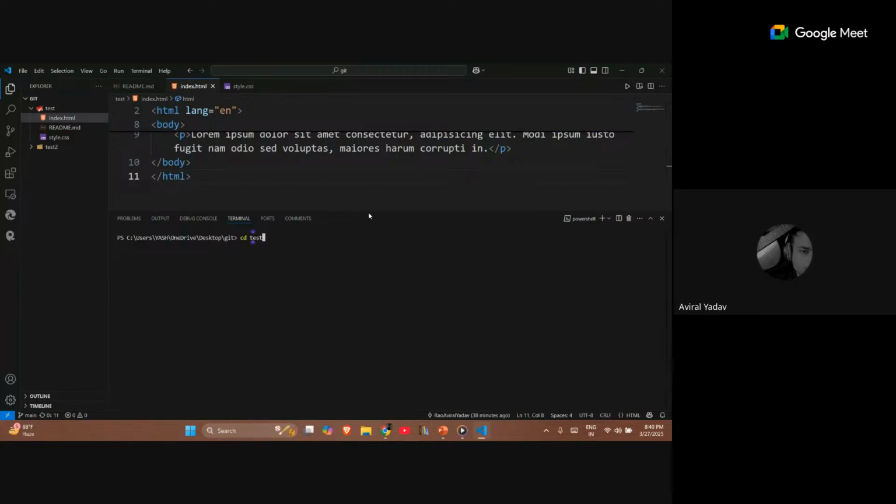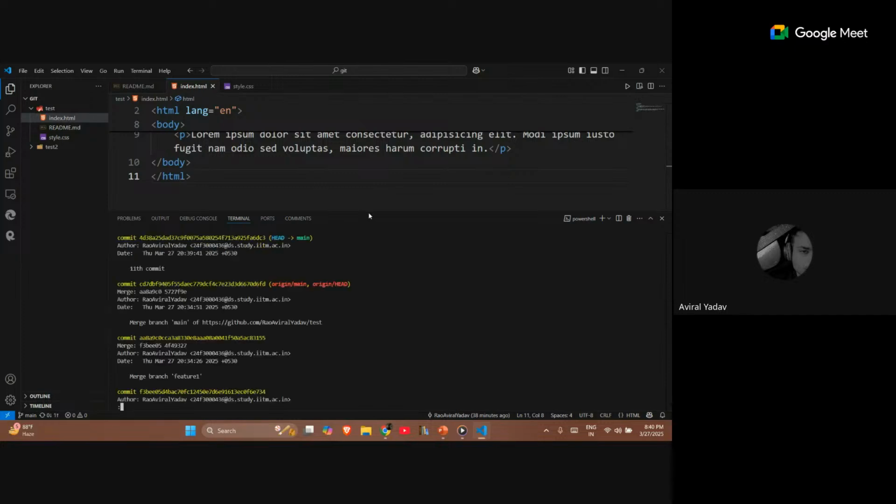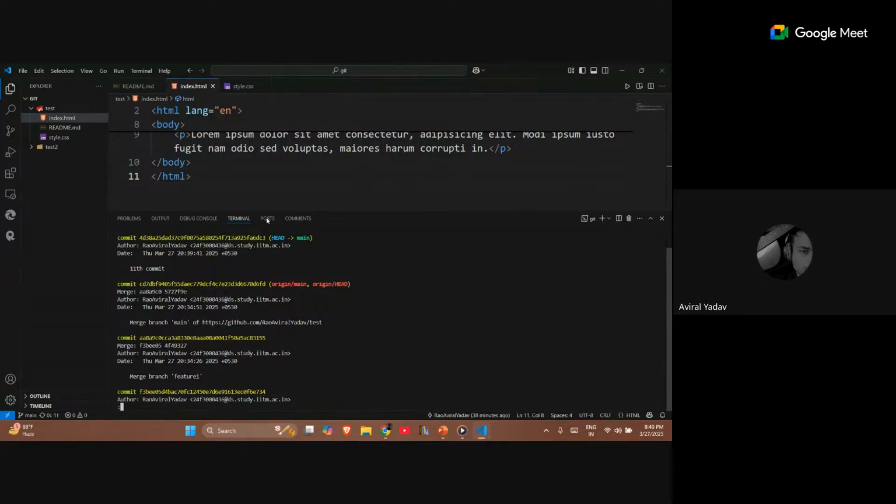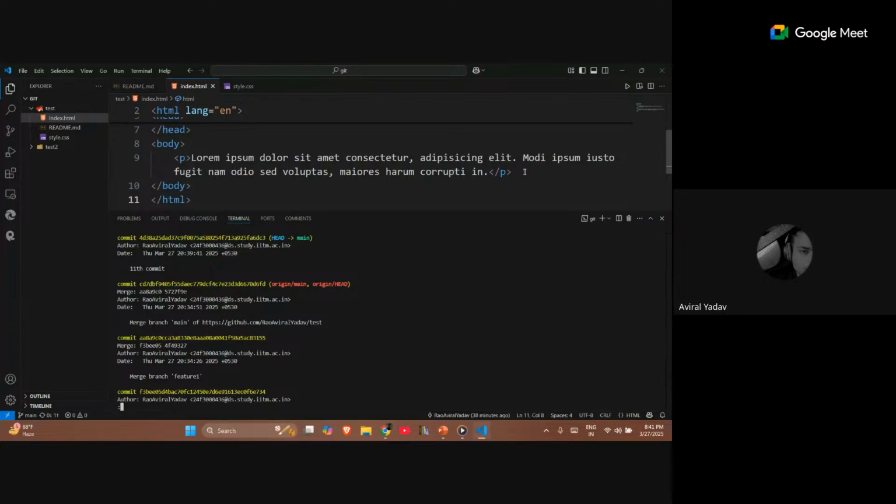cd test. Yep, git log. This was the 11th commit. Okay, we got it here. So this is the hash for our 11th commit, which was this part. When we added this part, I named it 11th commit, and let's just skip it.